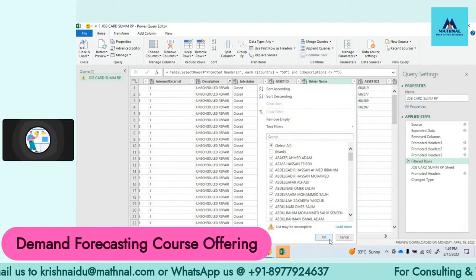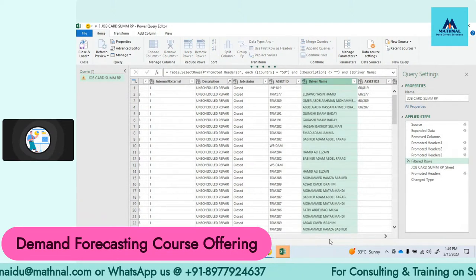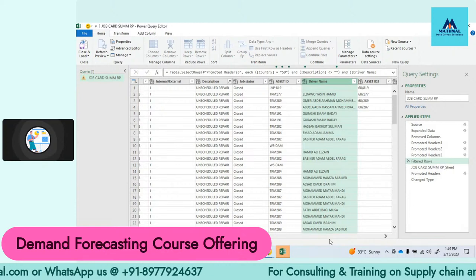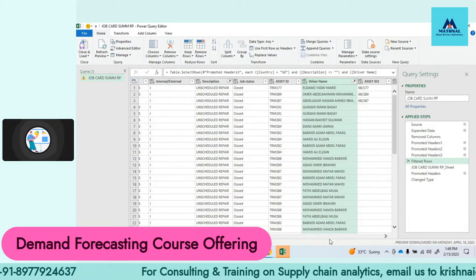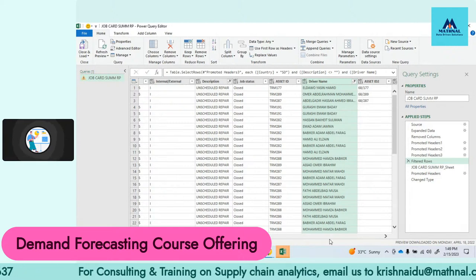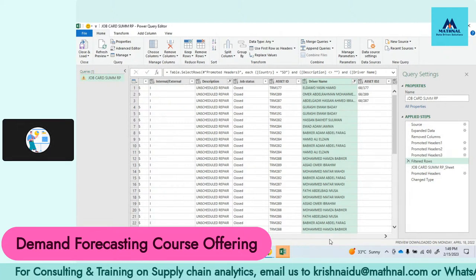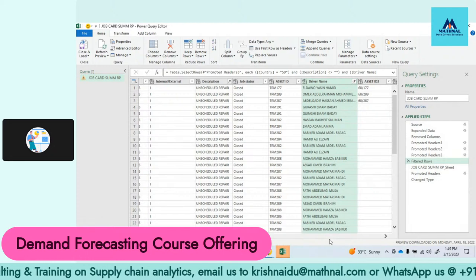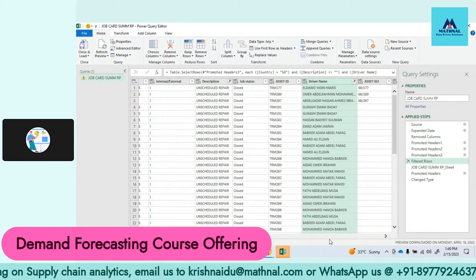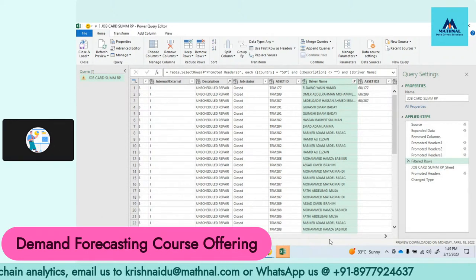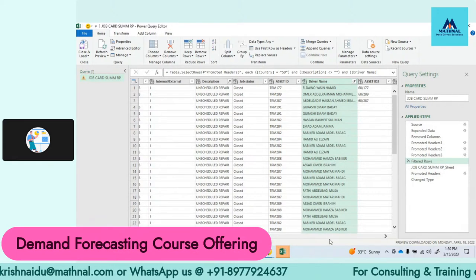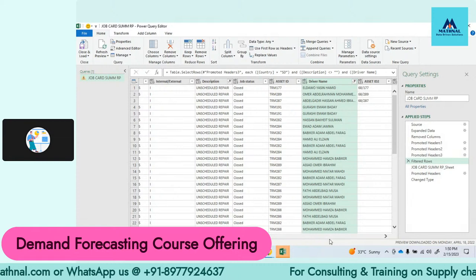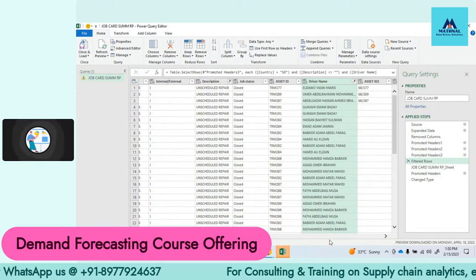So now we have removed it. We have made one more transformation. We got a new driver name, a data with only driver names. We are not taking anything which is without driver names. Okay, so this is one of the things we have achieved now.